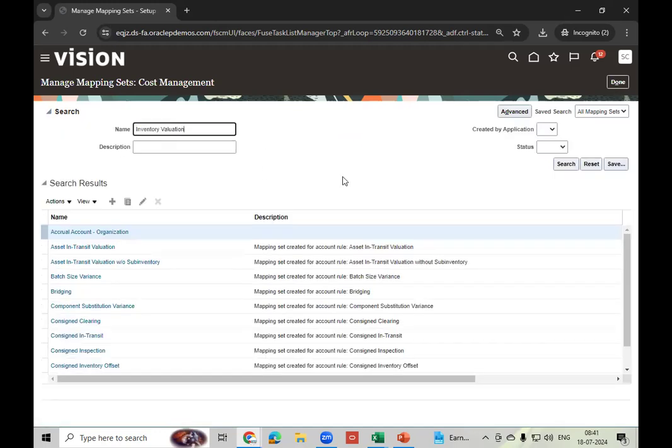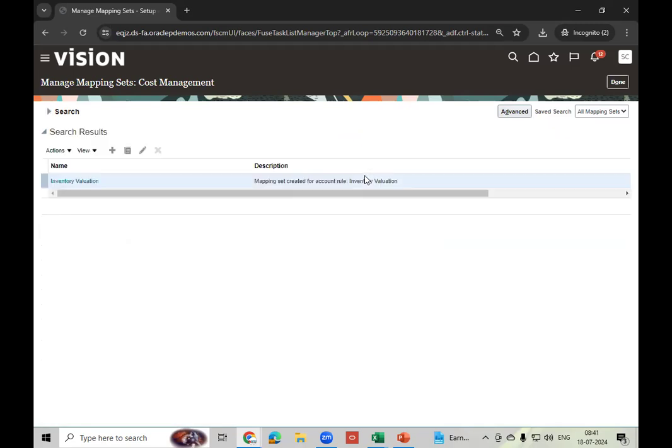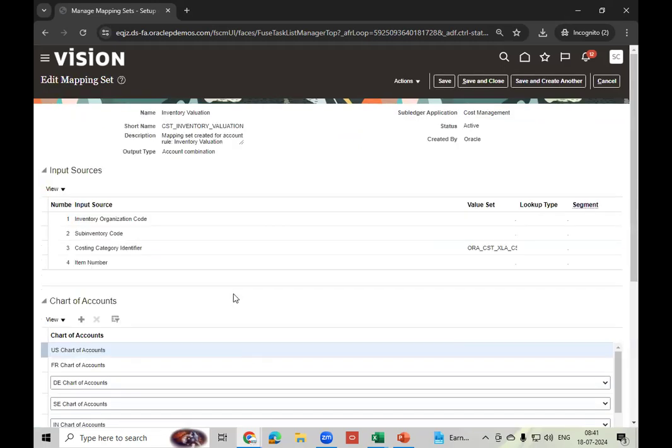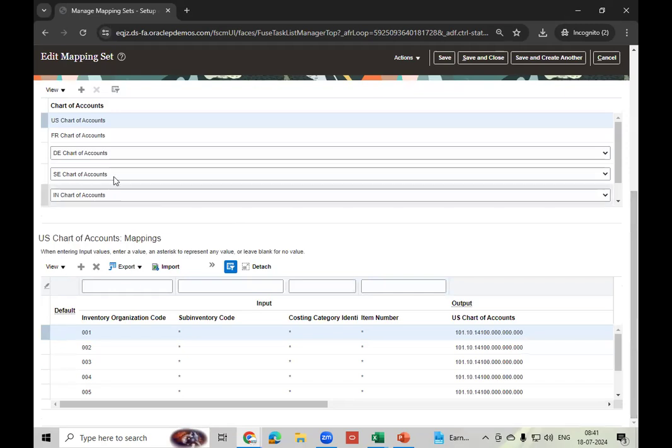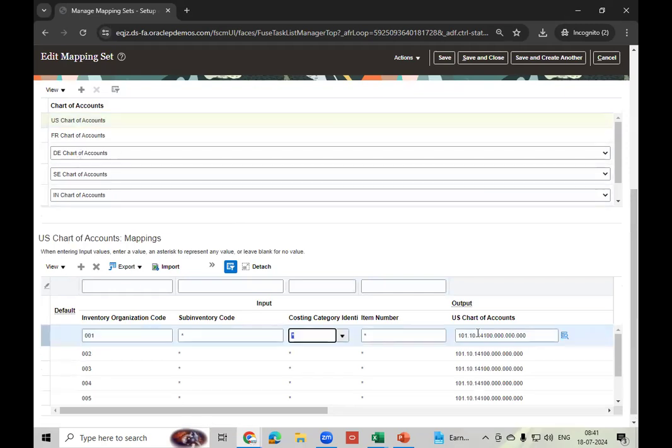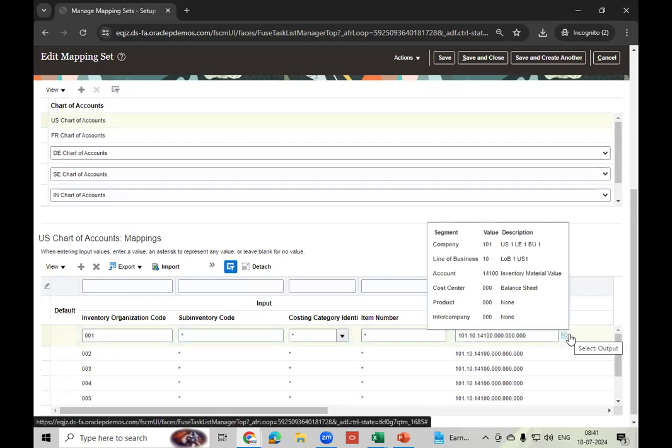So this setup is called SLA, subledger accounting. Based on this only, it is working. Now here, my chart of account is this. So here also the combination is there, 0110, but it is not picking.